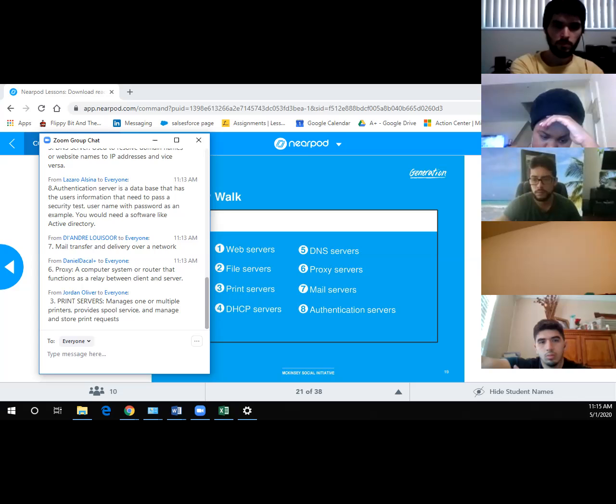Print servers manage one or multiple printers, provide spool service, and manage and store print requests. Pretty good. I think that was all of them.